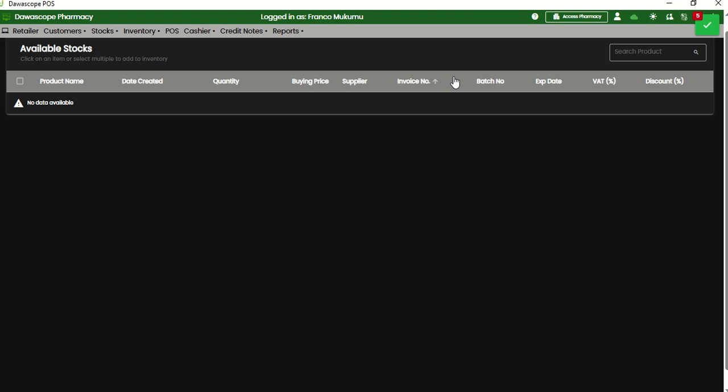It has gone. Now, we have moved these items in two ways. We have moved one by one, and also we have moved in bulk. You remember the percentage margin that you entered when you are installing. Now, when you move in bulk, the system will calculate for you the selling price depending on the profit margin that you entered.